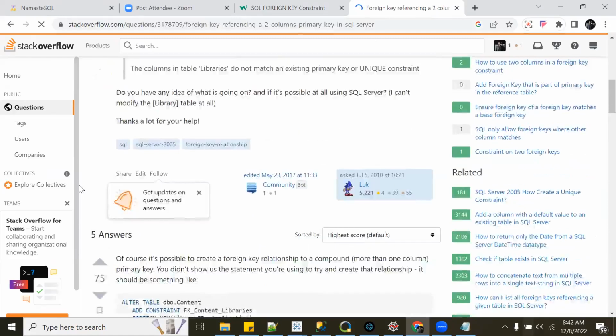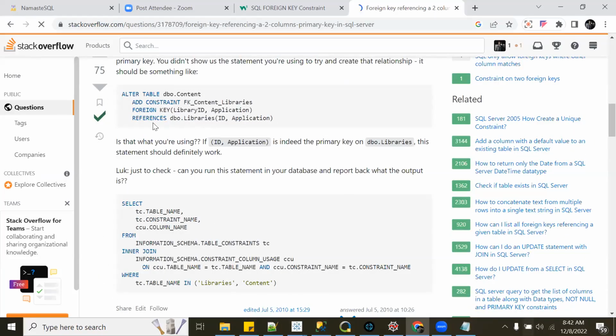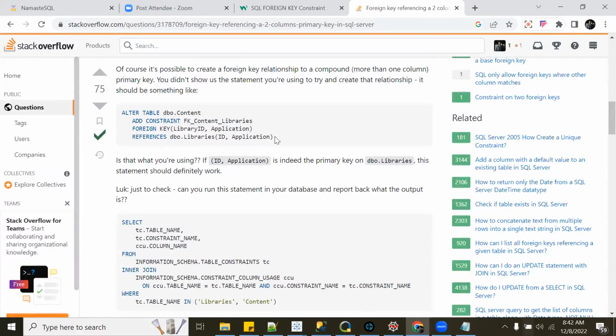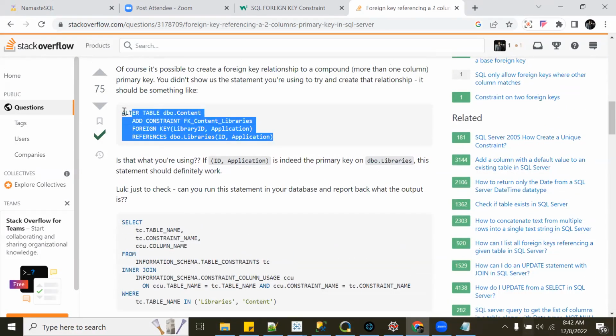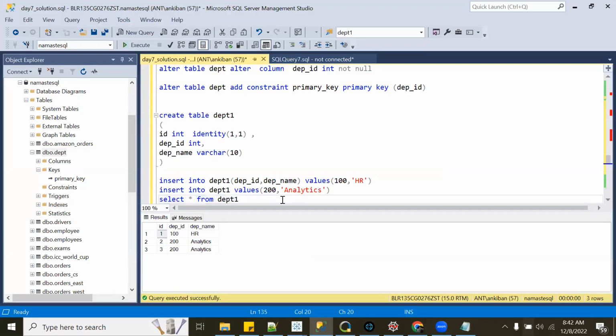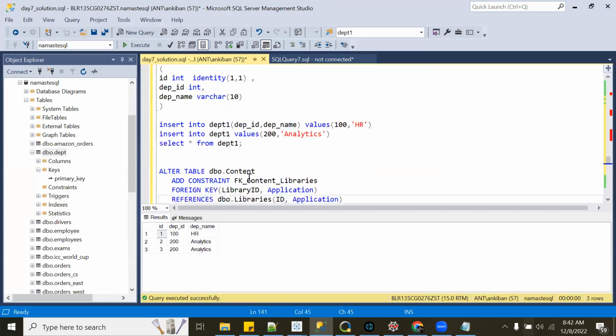I don't think we can create, but I can just check. Okay, it is giving alter table this, add constraint this, foreign key this, references this. Okay, I think we can create it. Let's do this quickly. I think, okay, that primary key also should be multiple.